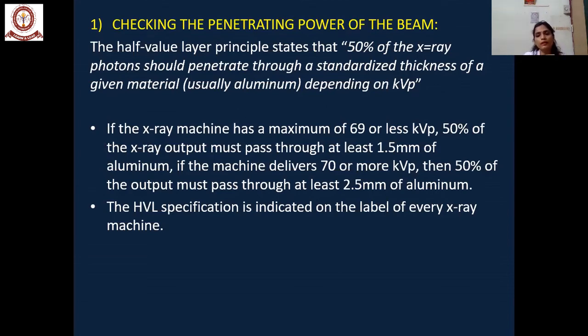So this totally relies upon the half value layer, because the half value layer principle states that 50% of the X-ray photons should penetrate through a standard thickness of a given material, depending upon KVP only. If you are using 69 KVP or less, 50% of the X-ray output must pass through at least 1.5 mm of aluminum. If you are using 70 kVp or above, then it must pass through at least 2.5 mm of aluminum filtration, so that we will get a proper sharp, qualified image.